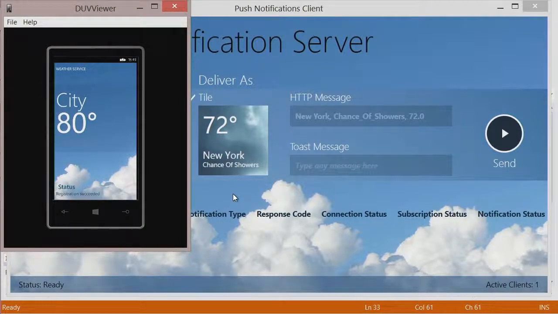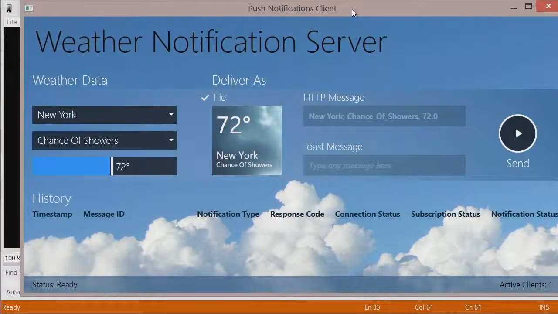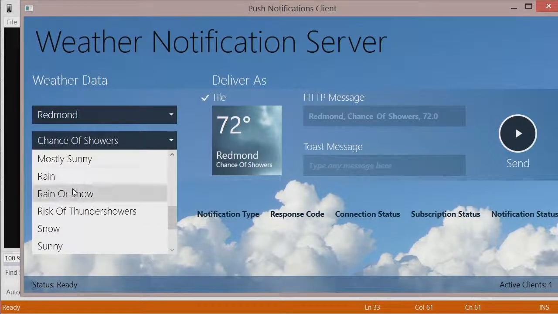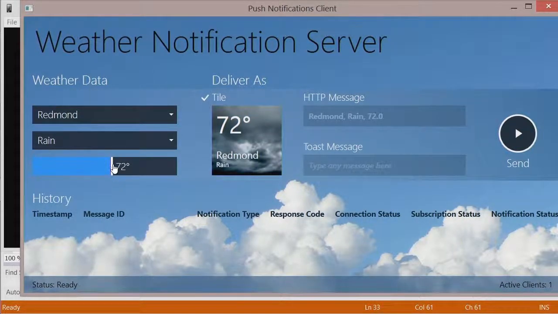and here's the client. So we're actually in Redmond, and it's actually raining outside. Get out of town. It is, and it's definitely not 72. What are we, kind of 40, 30, 42, something like that. That's good. Yeah. So we can do a tile update.